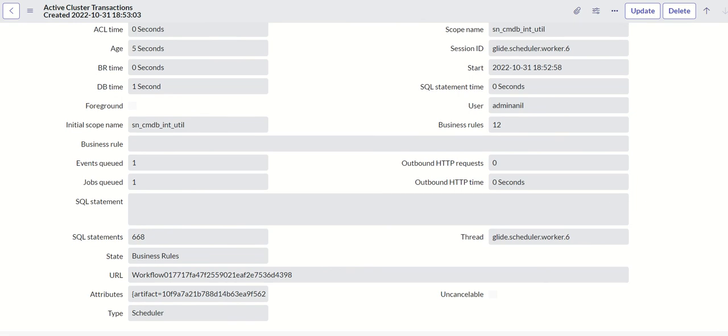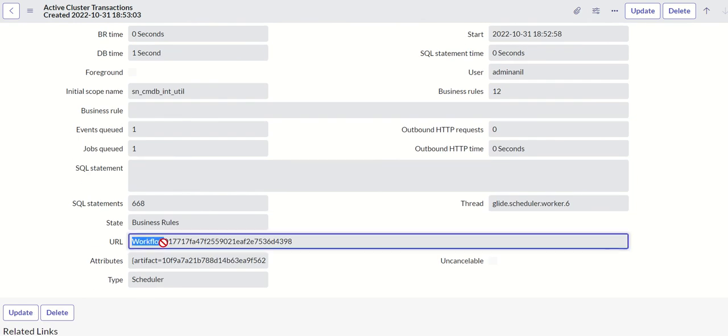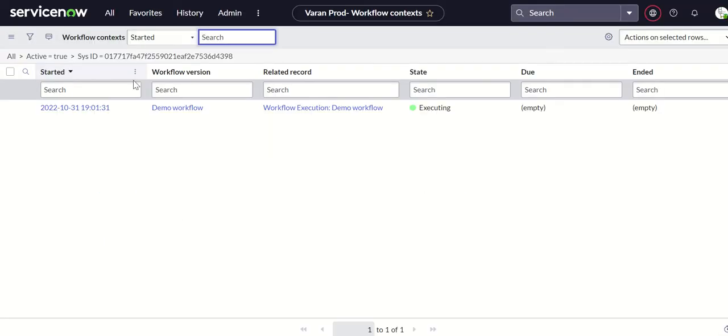And here in the URL, you will see workflow as a text and then followed by a sys_id. So you'll take the sys_id and look at the workflow context table, which is wf_context, and then here you will filter with sys_id is equal to that text we have copied with active is equal to true. That should take you back to the workflow.